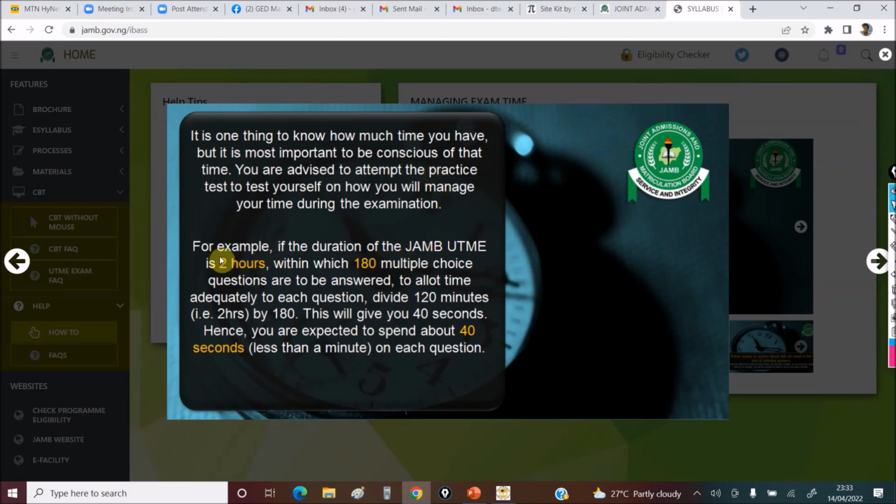Now, it says, for example, if the duration of JAMB is 2 hours, within which 180 multiple questions are to be answered, to allot time adequately to each question, you divide. So this gives us 40 seconds per question.